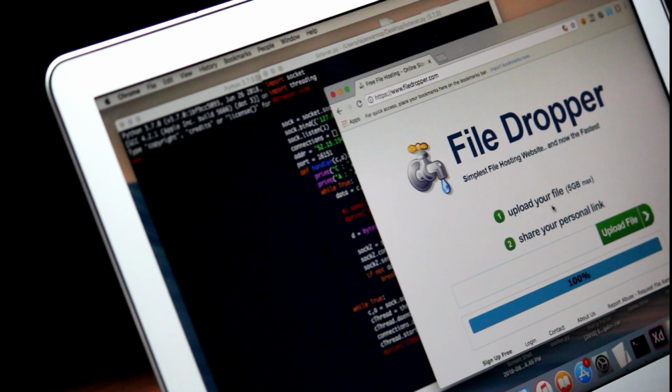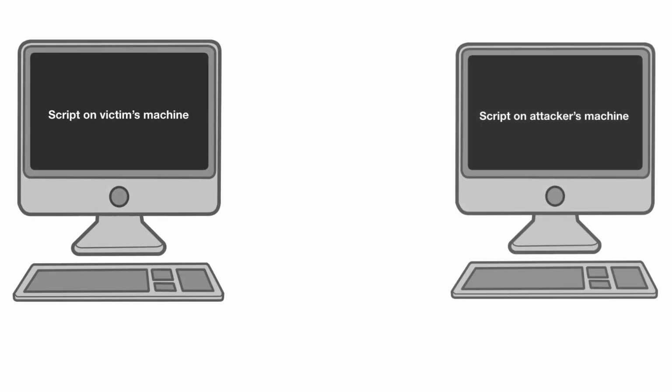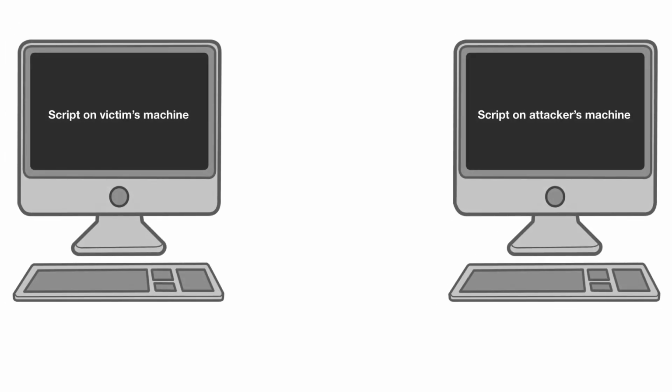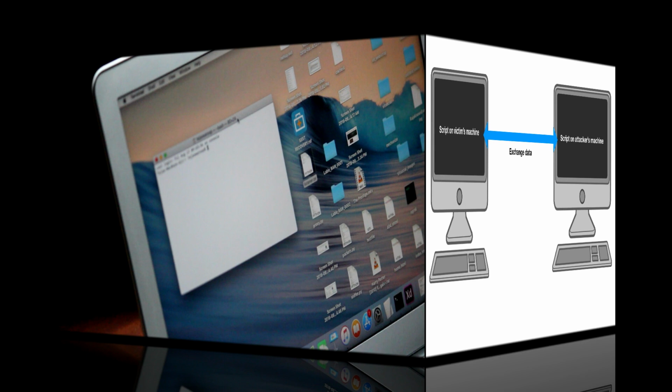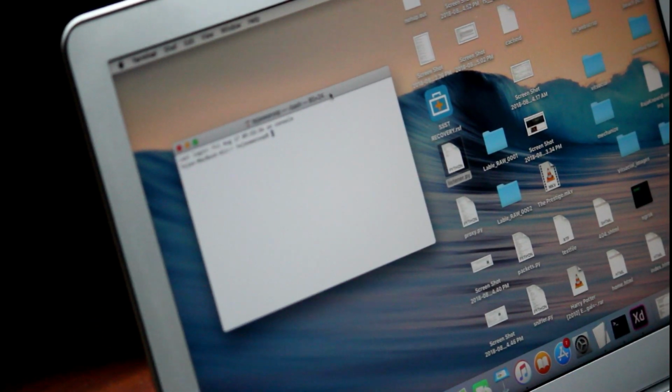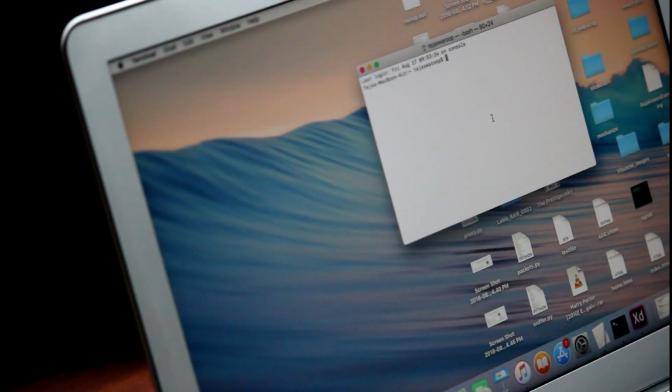victim's PC. Now I need to write another script which will capture or sniff the data that the script on the victim's PC is sending. This script should run on a server so that the data can be received and sent to the victim's PC from anywhere on the internet and at any time. But since I do not have a personal server, I will use my MacBook as a server with the help of ngrok. Using ngrok, I first create a secure tunnel from my local host to the ngrok server.